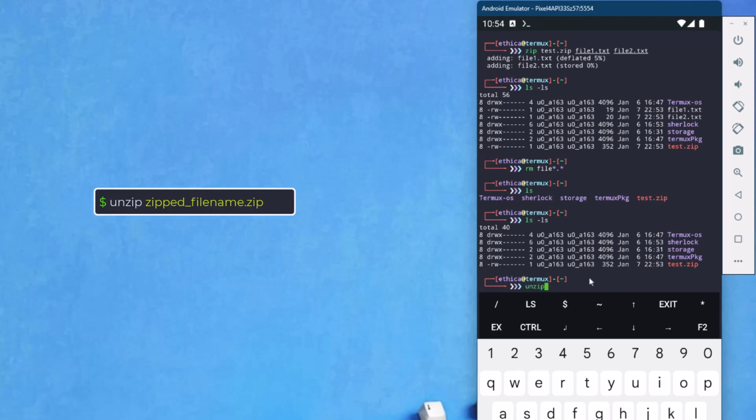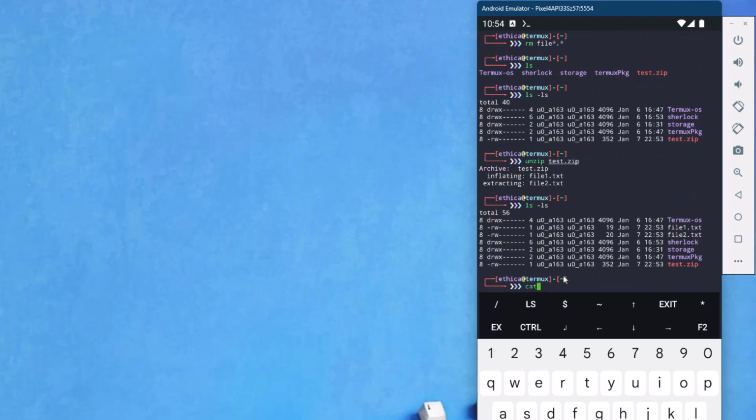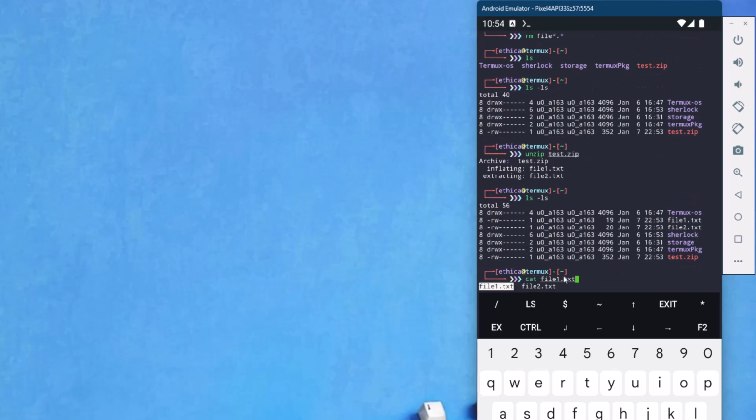Now I'll show you how to unzip the compressed folder. For that we can use the unzip command here. Attach the compressed folder name and press the enter button. When you press the enter button, you can see that the zip folder is extracted, and both files which were stored in the compressed folder are listed at the same folder location.